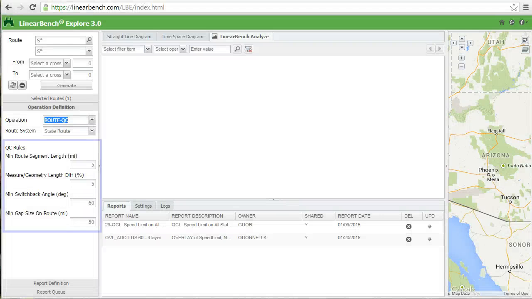The four fields that appeared when I selected Route QC are the error conditions that require user-provided thresholds. The minimum route segment length criteria sets the threshold for calculating the smallest acceptable route segment that will not be considered an error. The minimum gap size on route criteria sets the threshold below which warnings will be raised. For this example, I'll just accept the defaults.